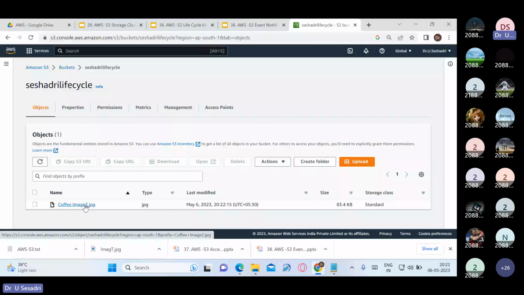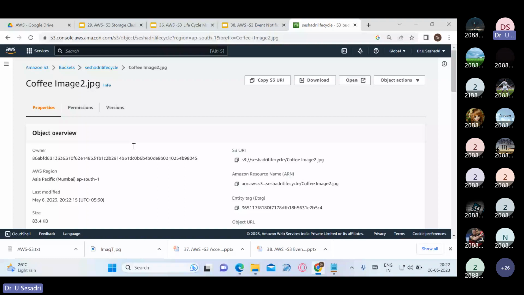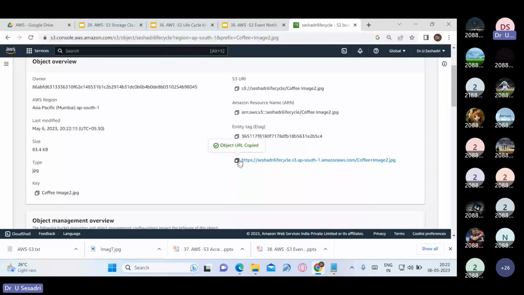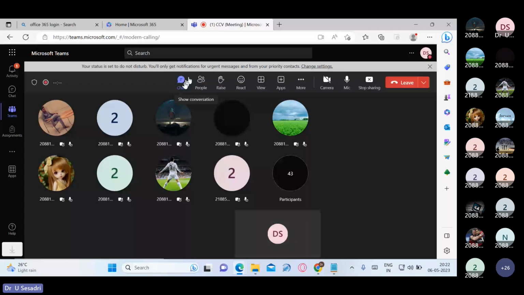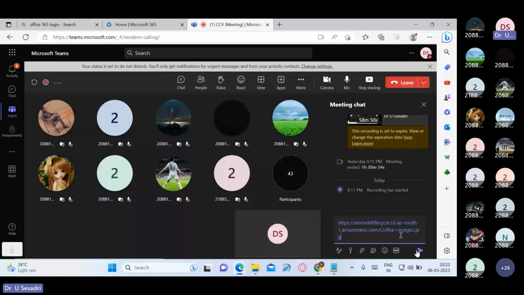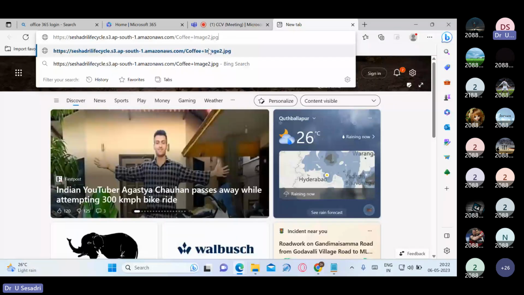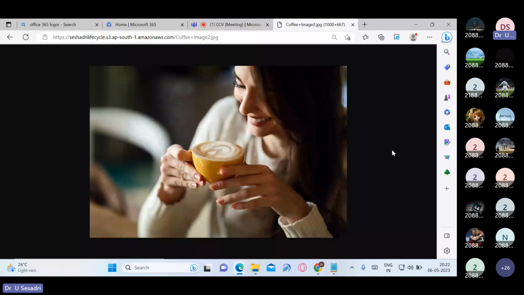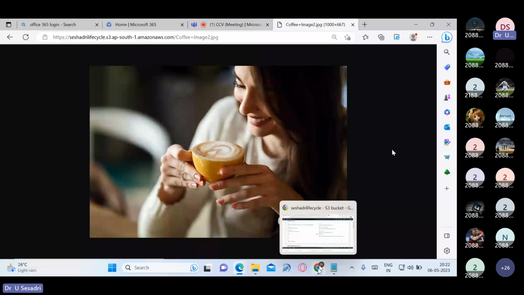Now, if I open the object, the object URL is there. I'll send the object URL in the chat window. You paste it in your browsers. This is the object I am uploading in the bucket, Sheshadri lifecycle. Okay, fine.